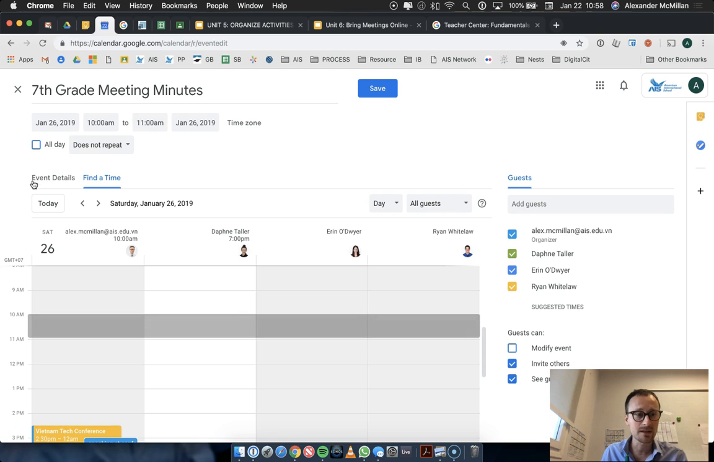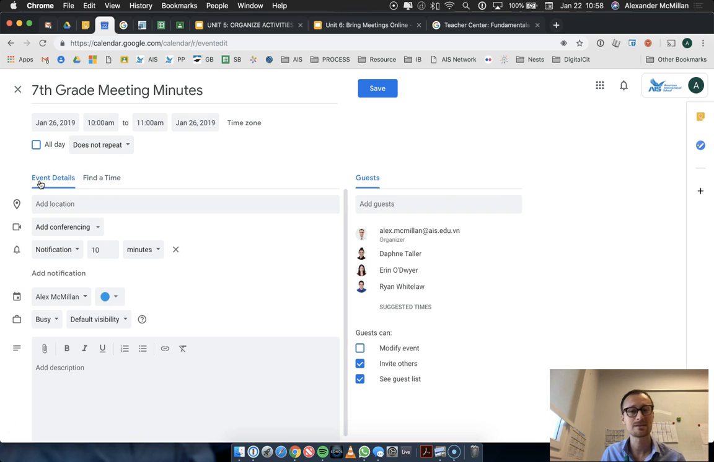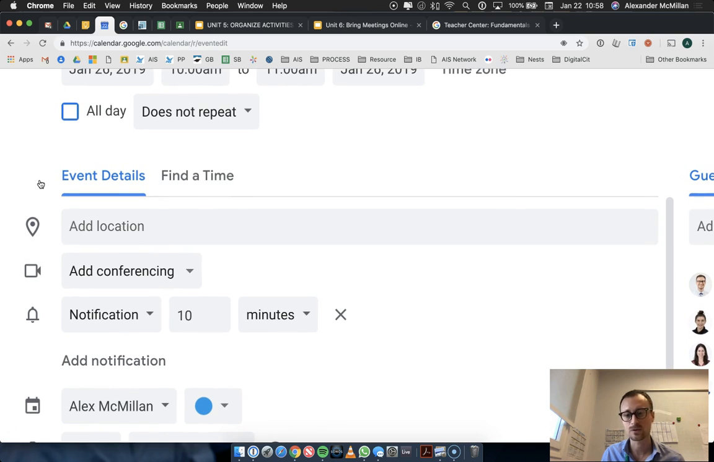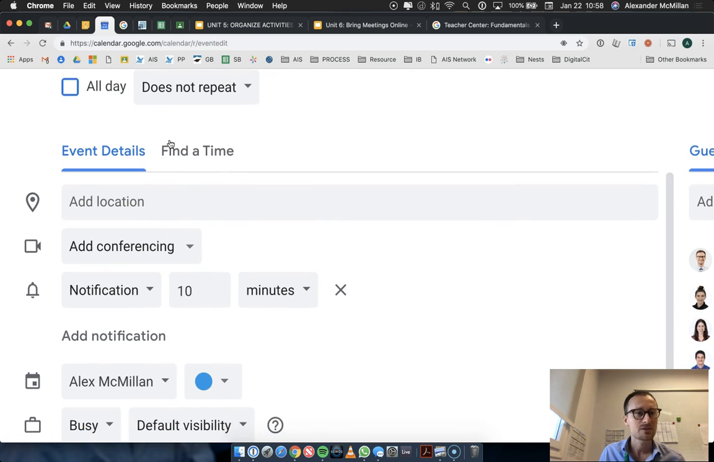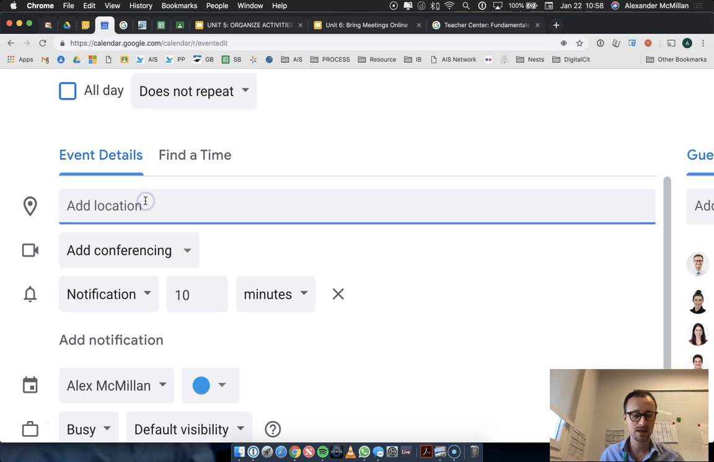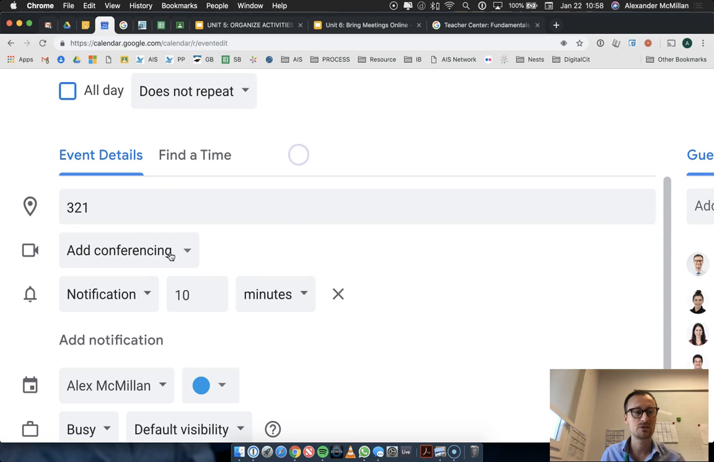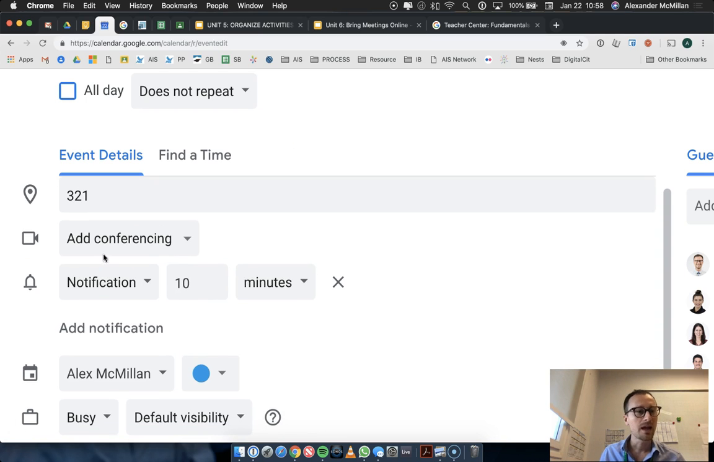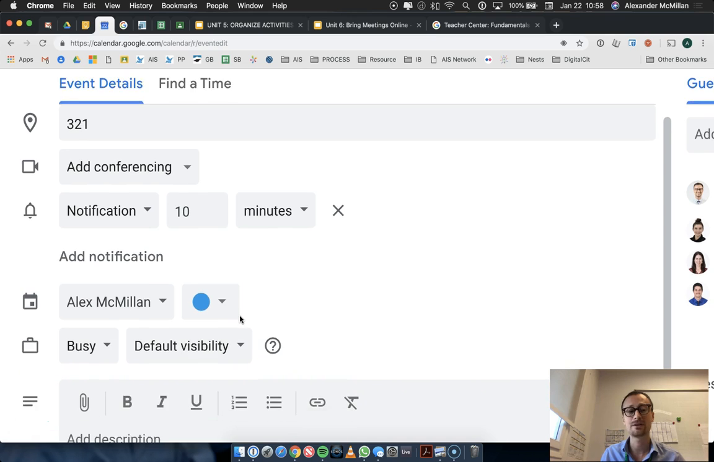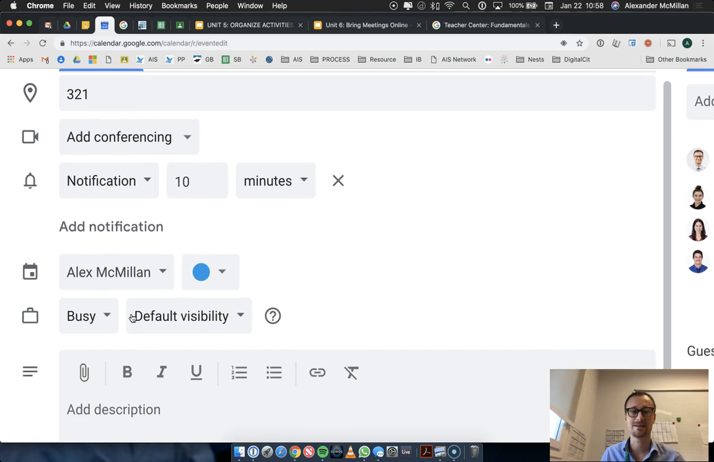Okay, cool. So let's click back over here with event details, and I'll just zoom in so it's not quite so small on your screen. Okay, so just like we learned back in Unit 5, we could add the room. So it's going to be in room 321. And I'm going to skip this one. I'm going to come back in just a sec. Notifications, those are fine. It's going to go to my calendar, and I'm going to be busy during that time.